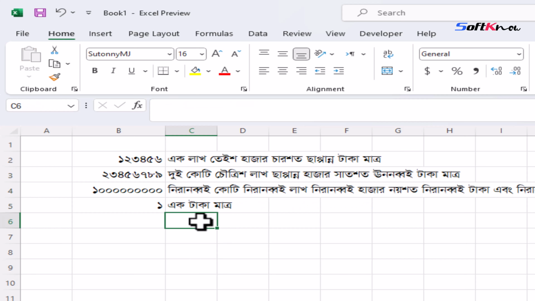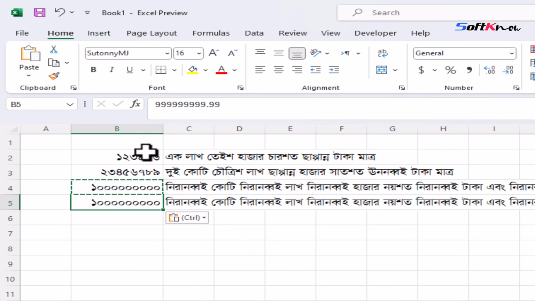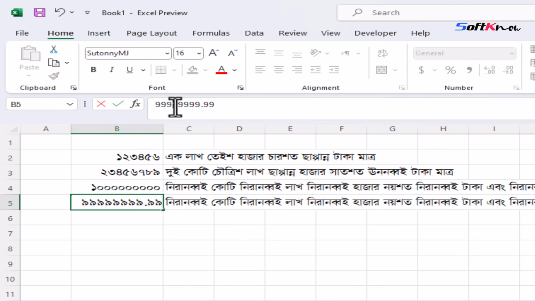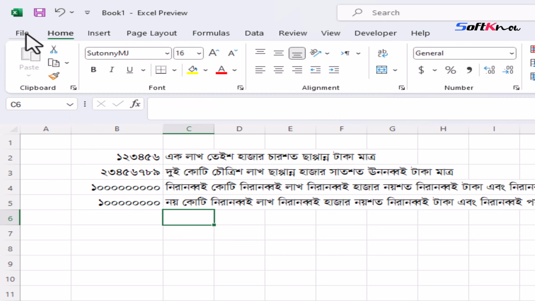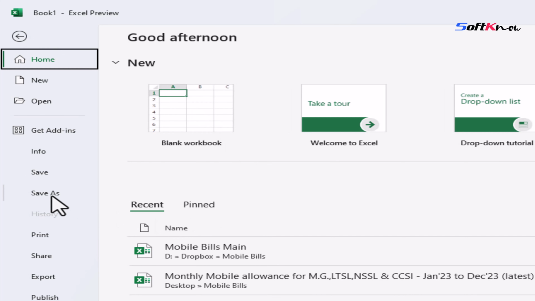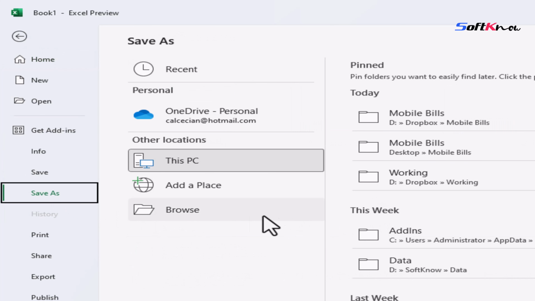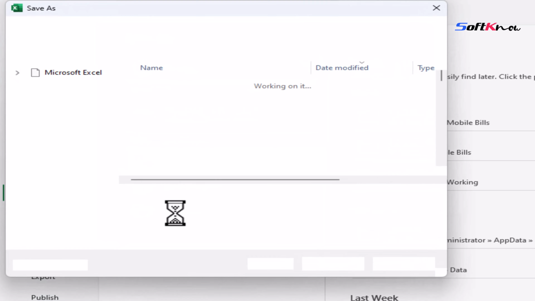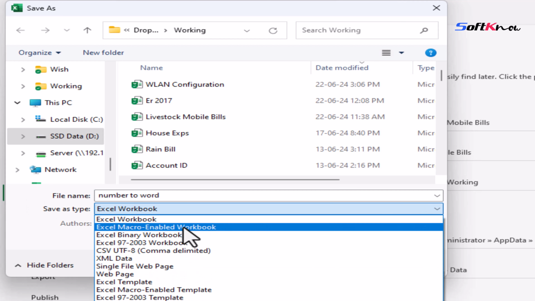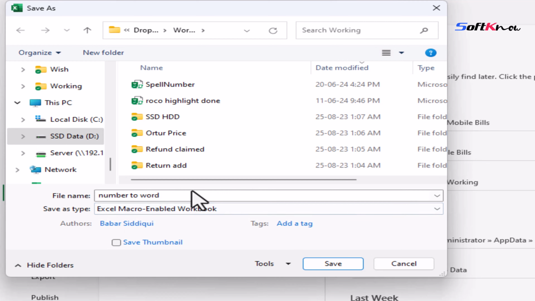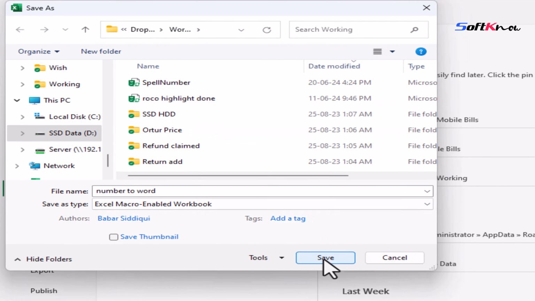Now you can save this file in two methods depending on how you want to reuse this VBA code. Save as a macro-enabled workbook for use only in this Excel file. Just click on the File tab, click on Save As, choose your desired file location, and type the file name, that is Number to Word. Then click on the Save as type drop-down box and select Excel Macro-Enabled Workbook, and then hit Save.